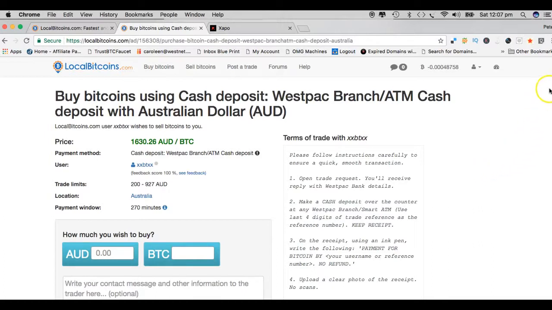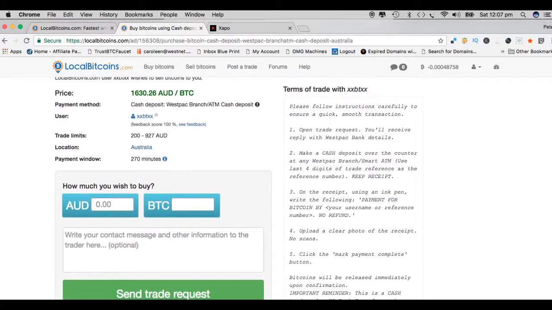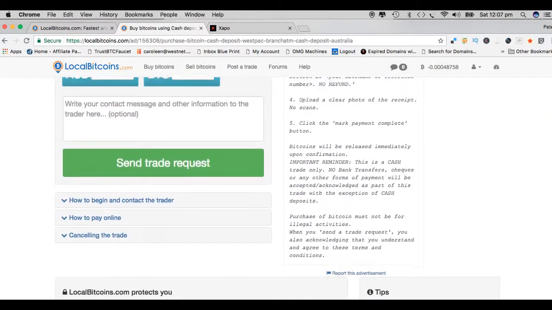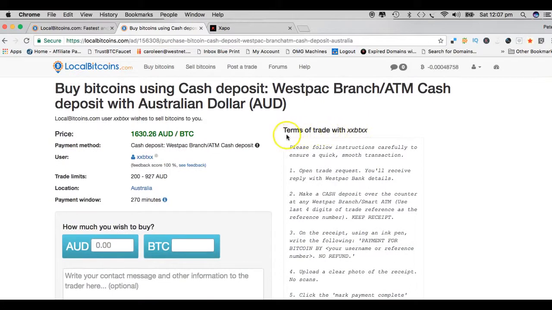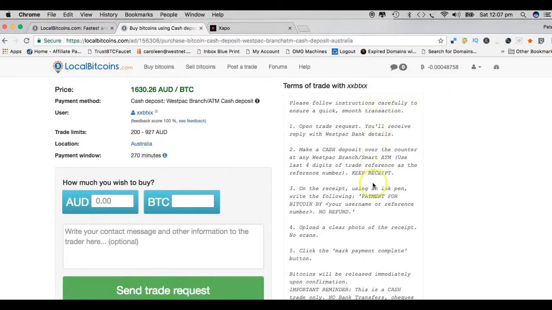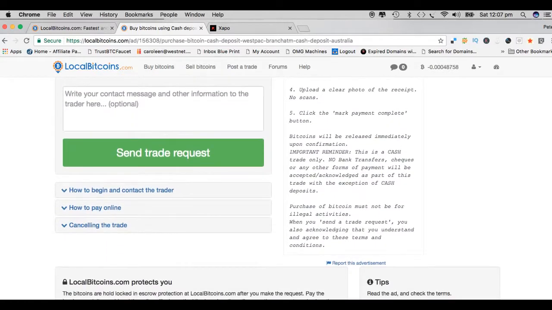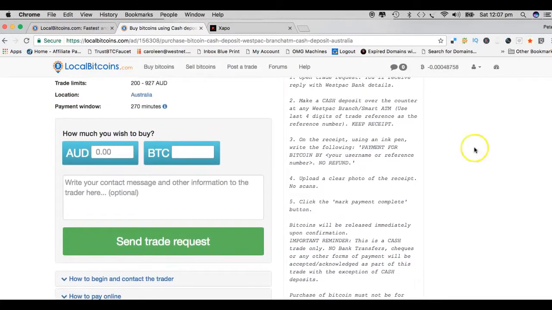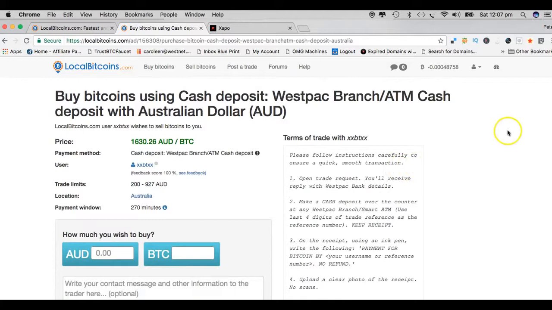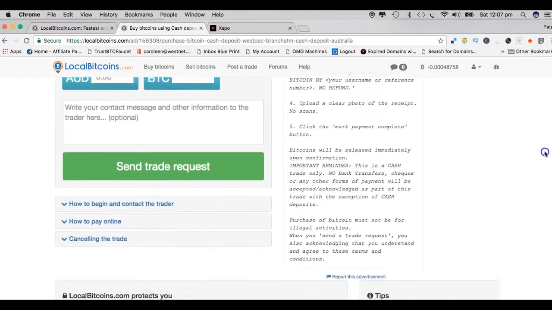Now this is the place where you really get down to the nitty-gritty of exactly what the seller requires from you. And it says it quite clearly here, terms of trade with this seller. Okay. And these are the terms of trade, and they're all listed here. So when I first started with local Bitcoins, I actually went through about 10 or 12 different sellers and looked at all their terms of trade before I made a decision. And of course, that decision is personal, it's up to you, relevant to your particular situation and where you are and how you want to trade it.